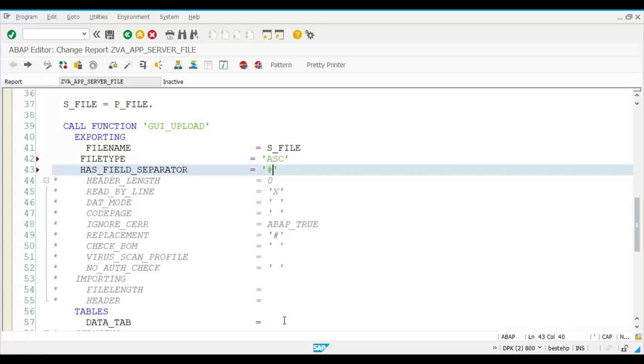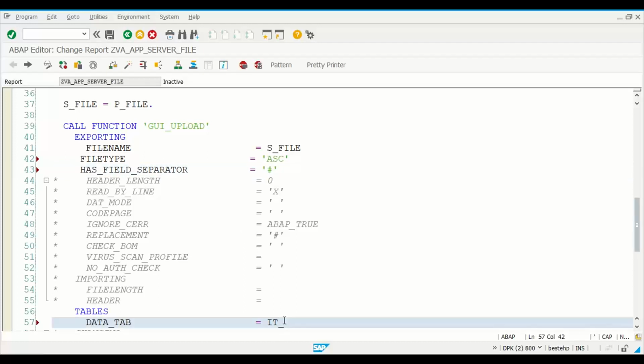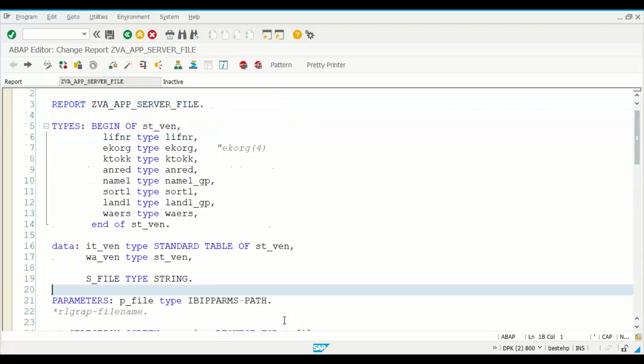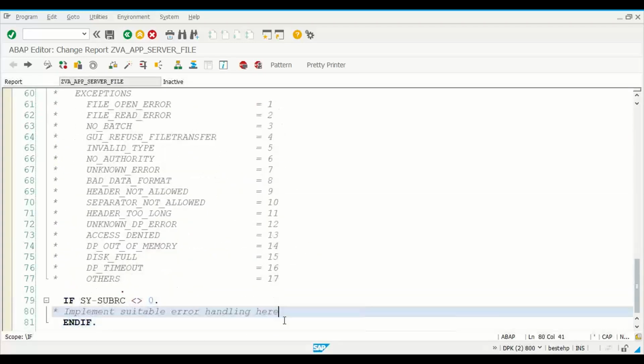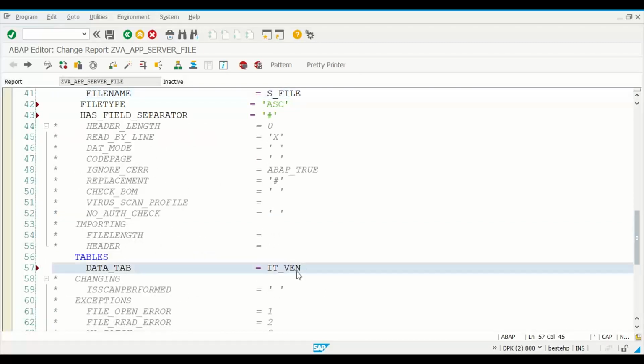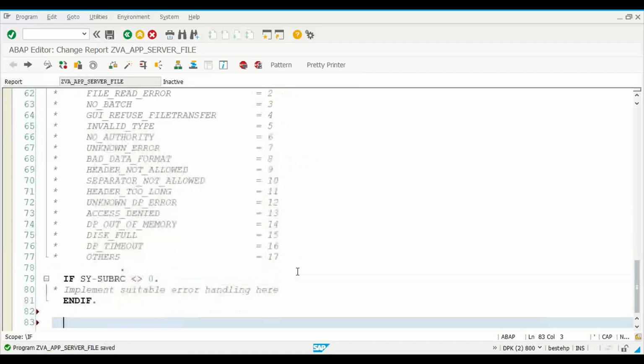So we can go a bit quickly, and IT_WEB. After this, we will go ahead with the application server. Now we have uploaded the data here, but we would like to upload this into the application server. For that, we have to go for OPEN DATASET.